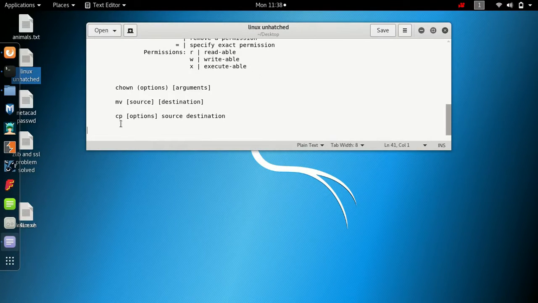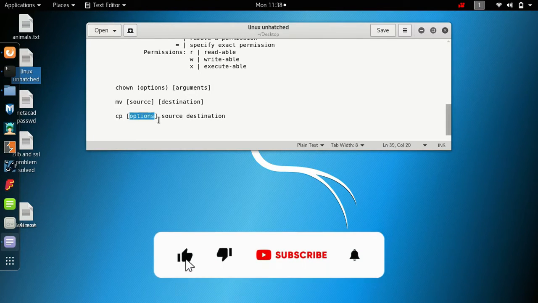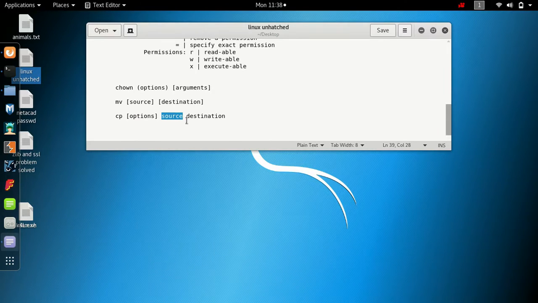Today we will discuss the copy command in basic Linux commands. This is the standard syntax for the copy command. First of all, we have the keyword cp for the copy command, then options. There are multiple options, we will not indulge into those options. Then we have the source file, and then we have the destination directory.